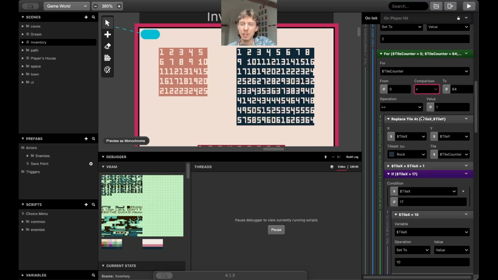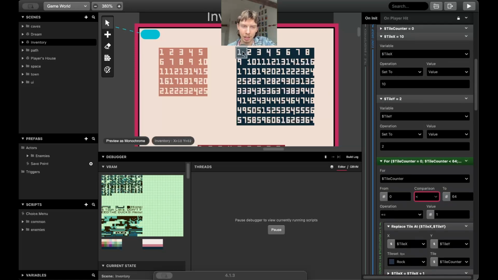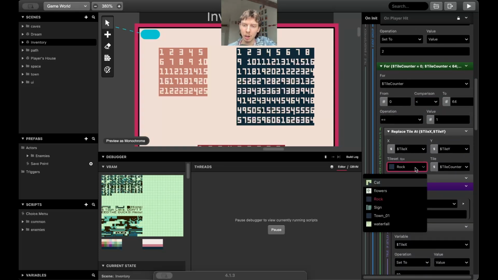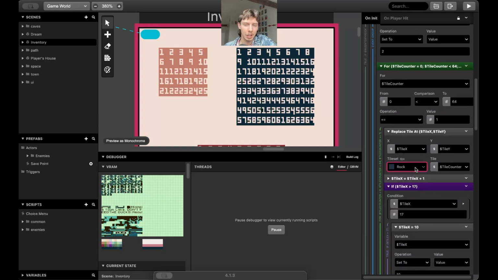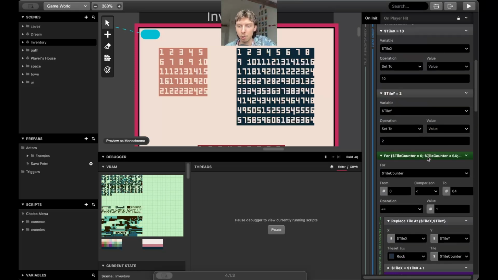And basically we have the tile, we're replacing the tile at position, and this time when you hover over it, it doesn't actually help us. We just have to remember that tile X is set to 10 right now, so that's here, and tile Y is 2, so that's right here. And then the tile set is rock. That's the only thing we can't really update using the script function over here. And then the tile counter, instead of us having to replace each one and add 1, we just use the tile counter because it's being used for the for loop.